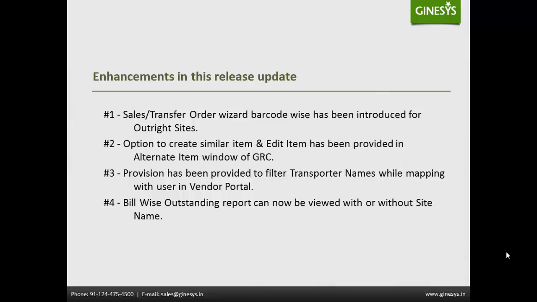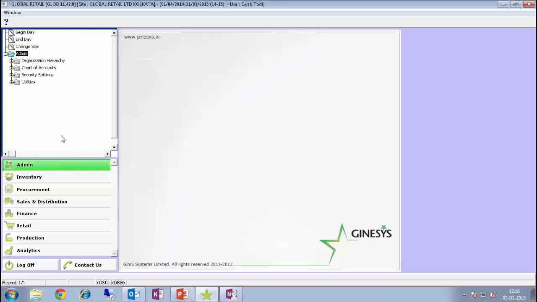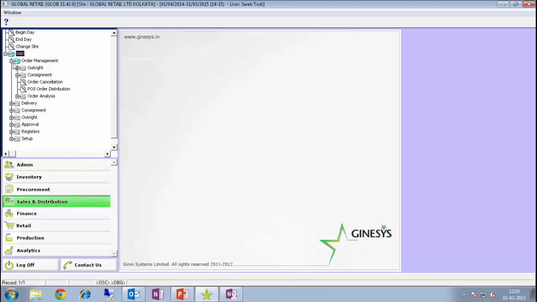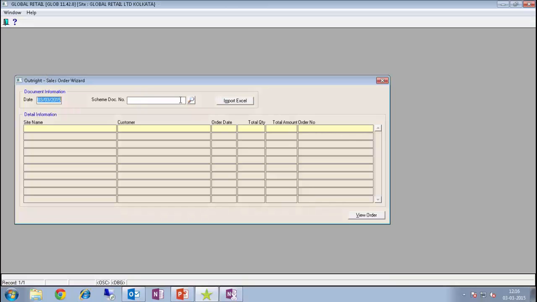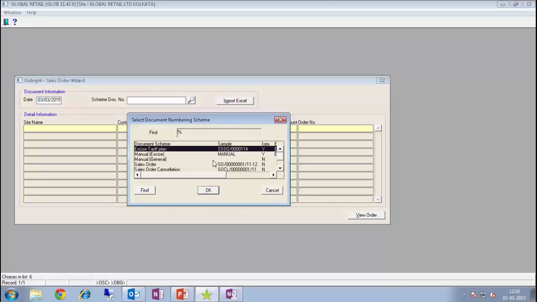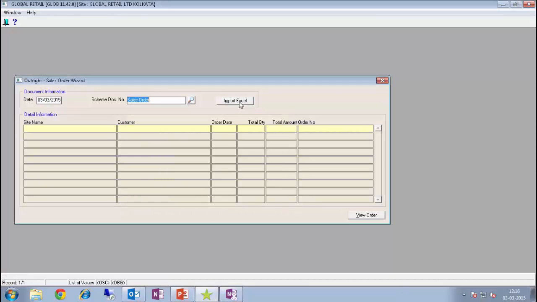Please note, all the business validations required to create orders have been taken care of in Order Wizard as well. Let's check the same in our software. We're in GINESYS back office, Sales and Distribution, Order Management, Outright, Sales Order Wizard. We need to select the scheme doc number and then click on Import Excel button.